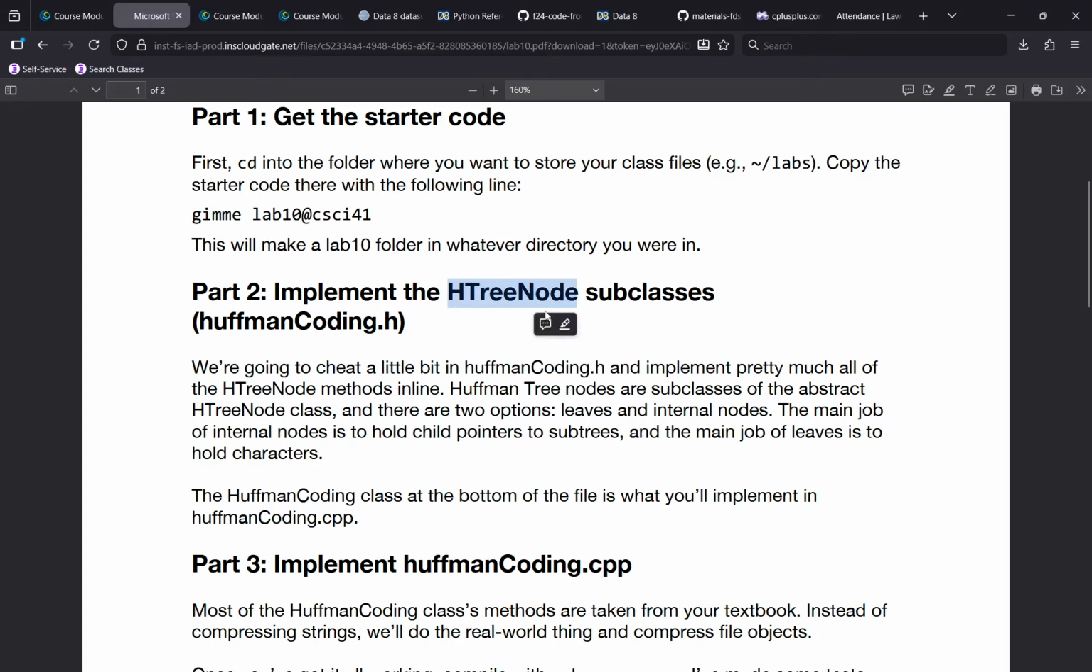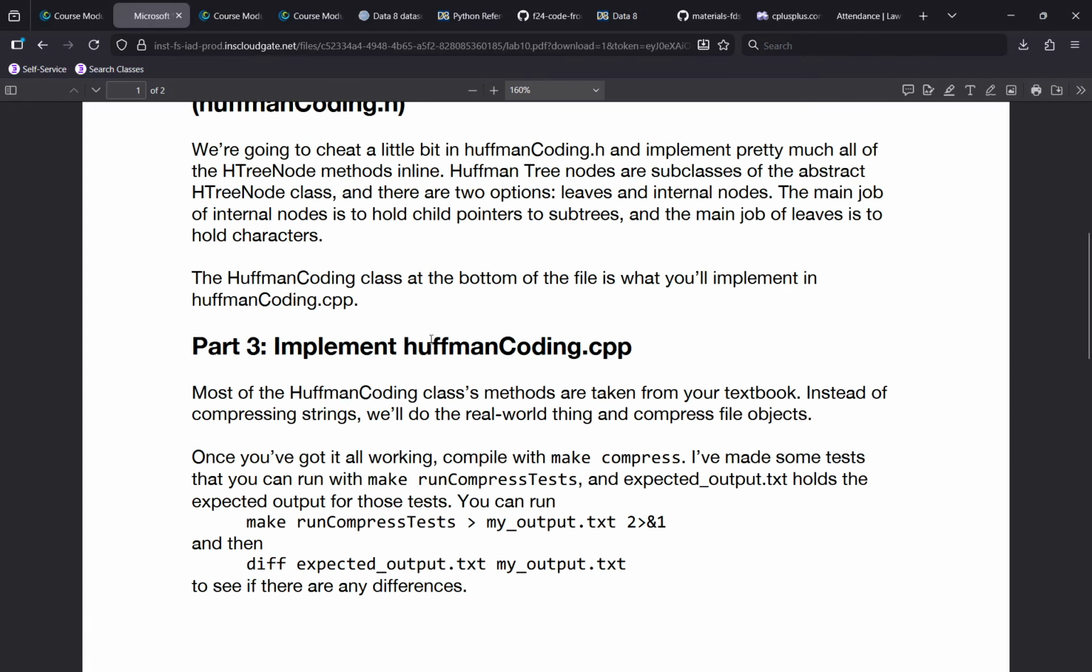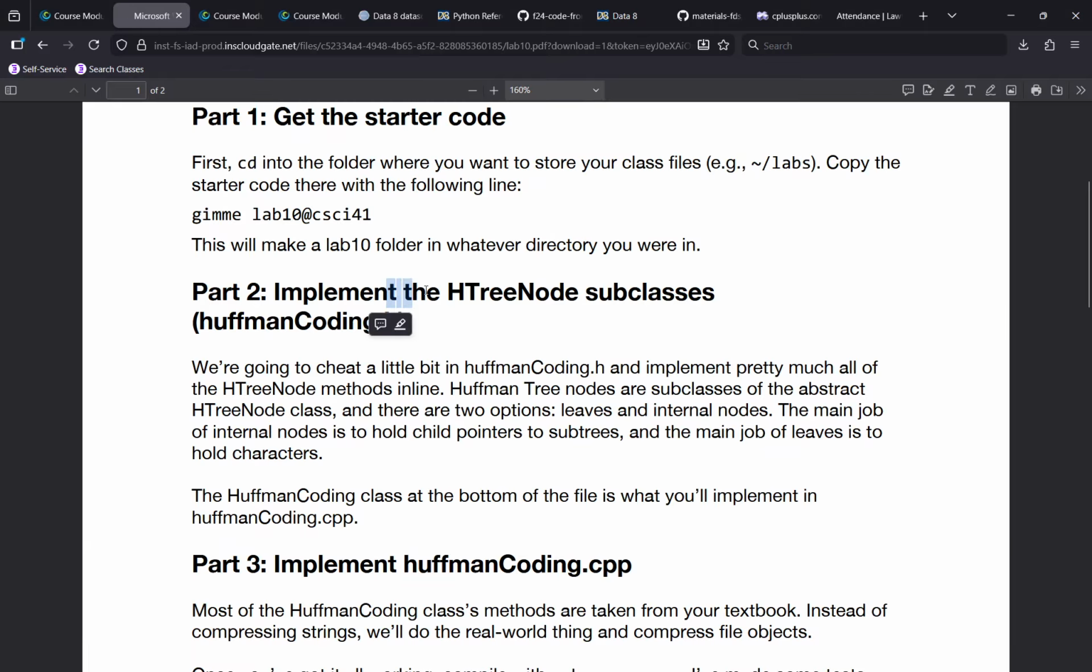All right, and so there's a few parts to this file. There's the Huffman tree node stuff. There's our little subclasses. That's in huffmancoding.h. I'll show that to you in a second. There's a bunch of methods that we will implement, and I'll just be lazy about that implementation and do everything in the header file for fun. Maybe not. I'll put some things in the implementation file, but maybe not for HTree node stuff.